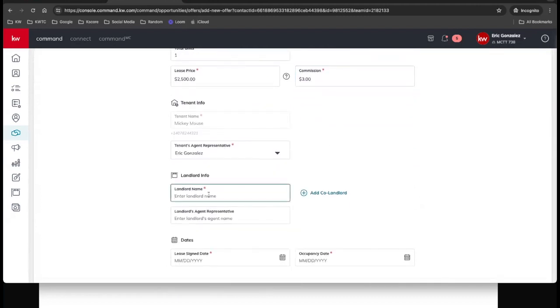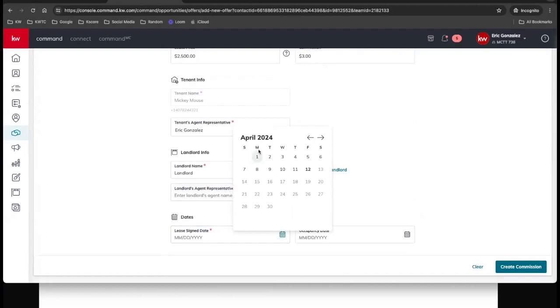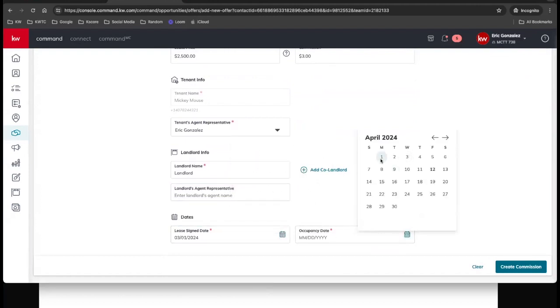And then of course here I just put landlord, right? But you can put whomever, the name there. If you have it, fill it in. This deal isn't required. We're gonna say that they filled their lease last month and they moved in at the beginning of this month. It doesn't really matter. And then we're gonna hit create commission.